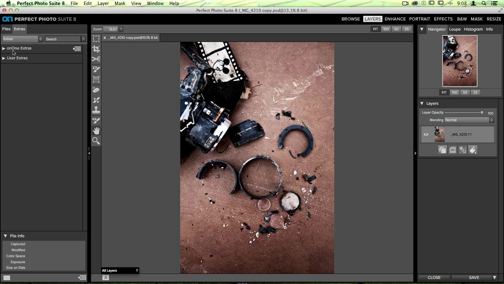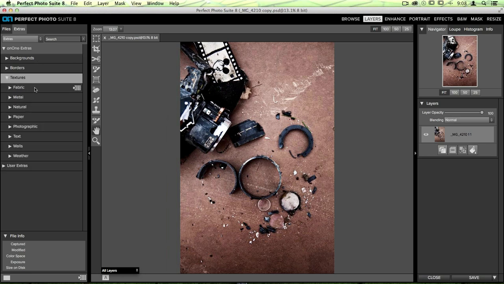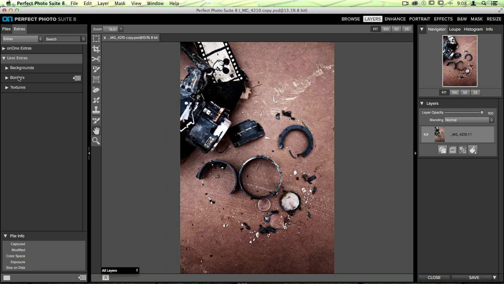There are two sections. The On1 Extras is the ones that are included in the suite. We'll open that up, and you'll see we've got our categories here. I can open up the texture section, and everything is separated down into different types of textures, which is really nice. So if you know exactly what you're going for, you can open up any of these categories. And then we also have our user extras. Now, these are the ones that I've included that I've logged in and imported into the suite myself. And they work just like any of the On1 extras that already exist.